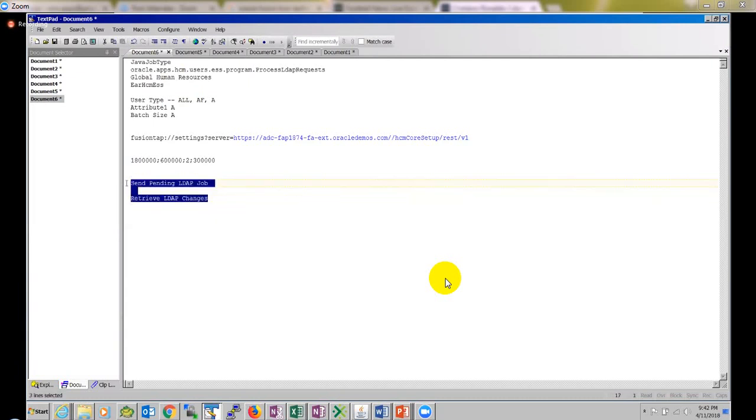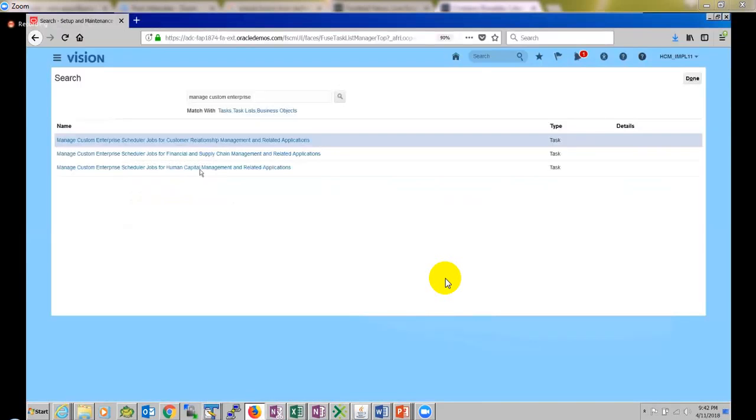We have to run these two jobs every day. And if the company is bigger, and changes to the data roles, user creations and user terminations happen very heavily in a day, then people will run these jobs twice a day. So I'll be creating a job set for these two jobs, the first job in this order and then the second job. That's my requirement. So where can we find these jobs? These jobs will be available in the Human Capital Management enterprise scheduler node.